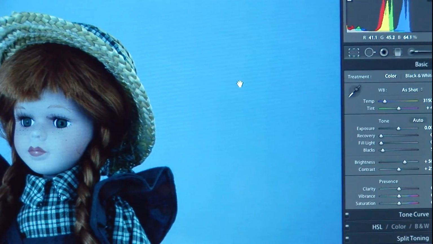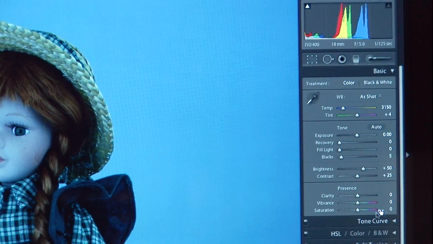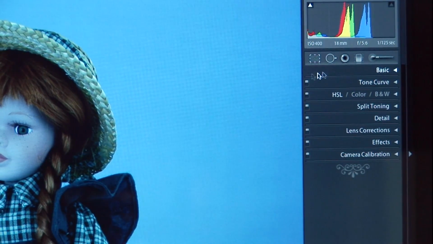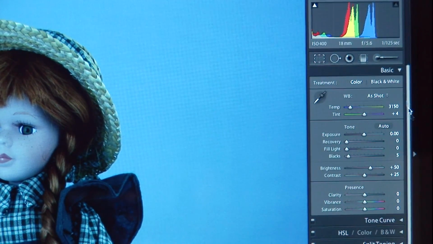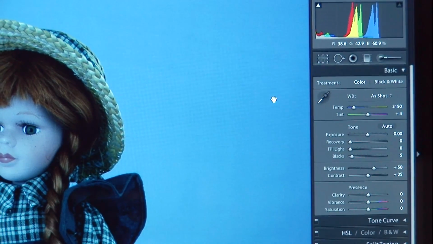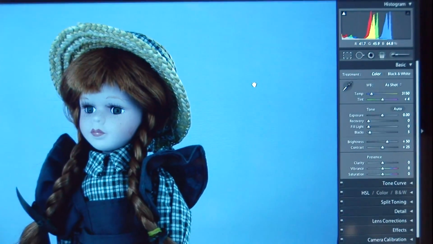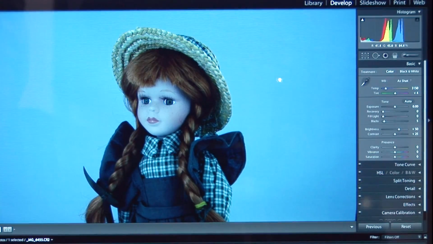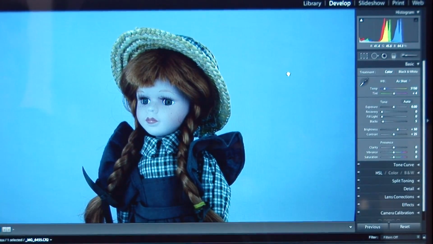Starting at the top, we see what we call our basic adjustment brick right here. All of these bricks are collapsible and expandable by clicking on these little triangles. I'm just going to click open this basic panel. What I want to do first is a color correction. In this case, because the shot was taken in a light tent, the interior of the light tent I know was white. So I've got a white reference for this series of images.